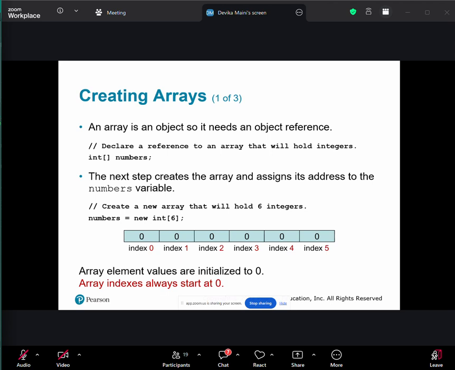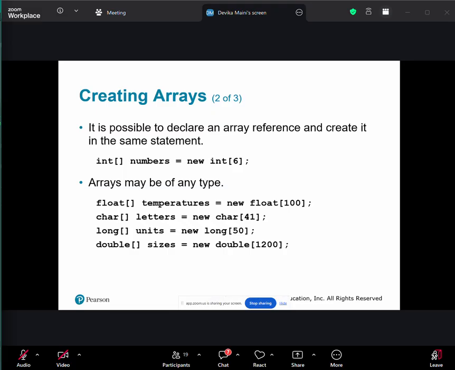Now, how to access arrays in memory? All the array elements are at an index which always starts from 0. This is the concept of accessing array elements. Index starts at 0 followed by 1, 2, 3, and 4. So it is possible to declare an array reference and create it in the same statement, like int square bracket numbers assigned to new int square bracket 6 semicolon.